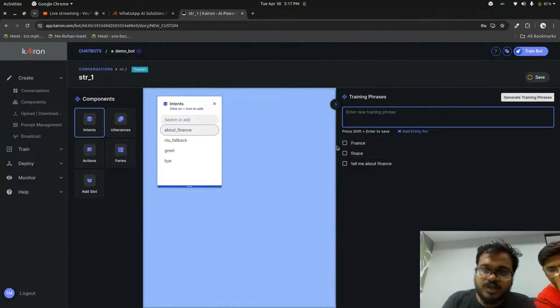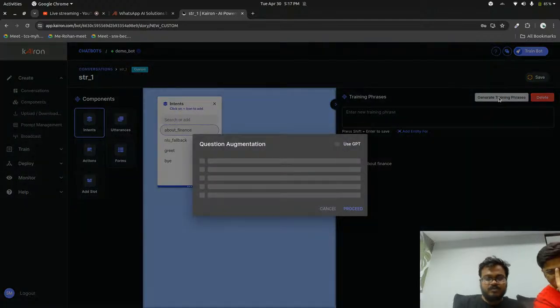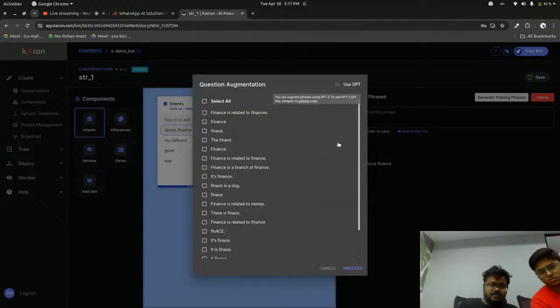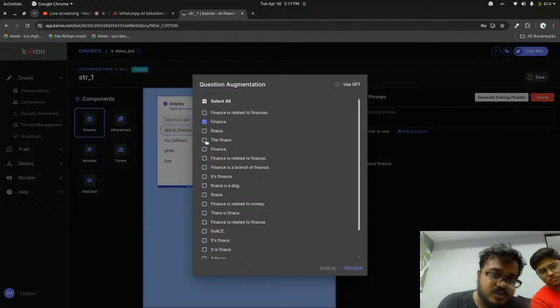Here are some examples. What you can do is you can just select them. Even if the spelling is wrong, it does not really matter. You can edit it using this edit button. So I'm just making this look a bit correct, nothing else. Apart from that, you can delete it also, and you can click on this generate training phrases button, which will give you some suggestions. You can toggle this use GPT on to get some better suggestions. But in general, you can just add a couple of them from there.